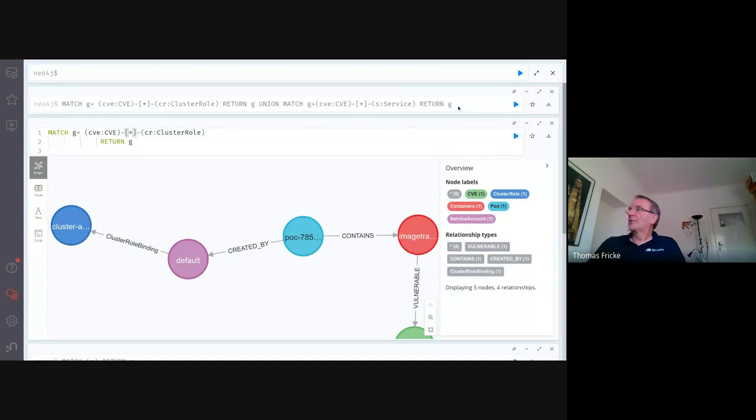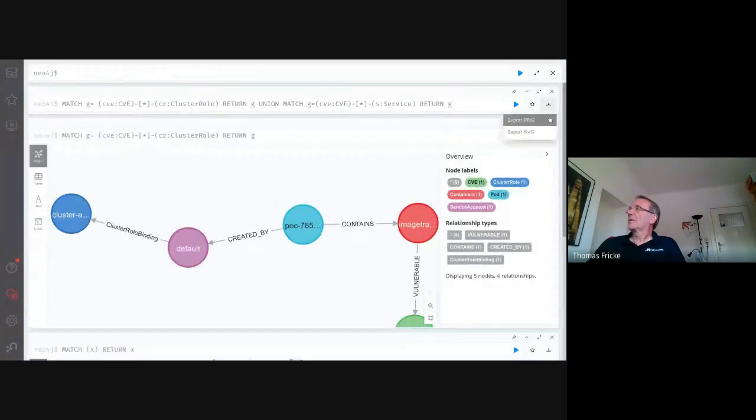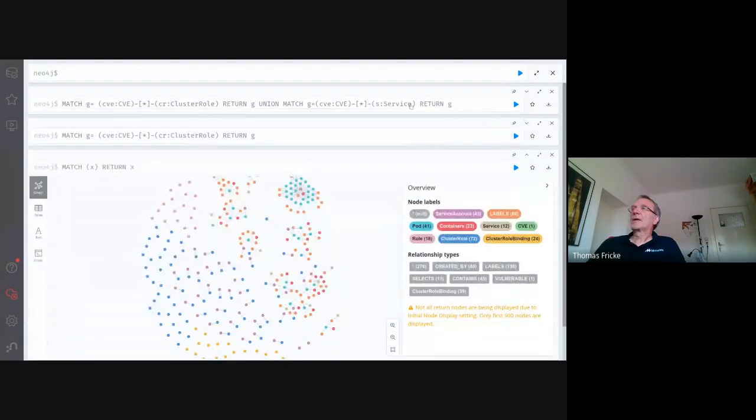Let us do more sophisticated things. Here's a different query. It's the same query as before, but please give me also the CVEs which are attached to a service, which means I have the connection between a CVE, a cluster role, and a service, which means it is exposed to the outside world.